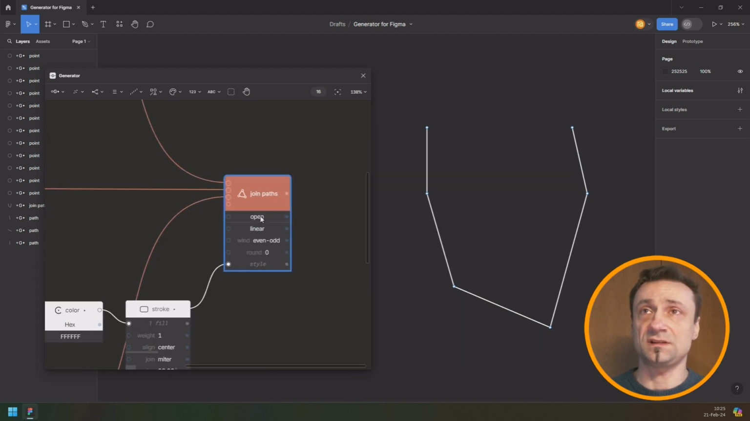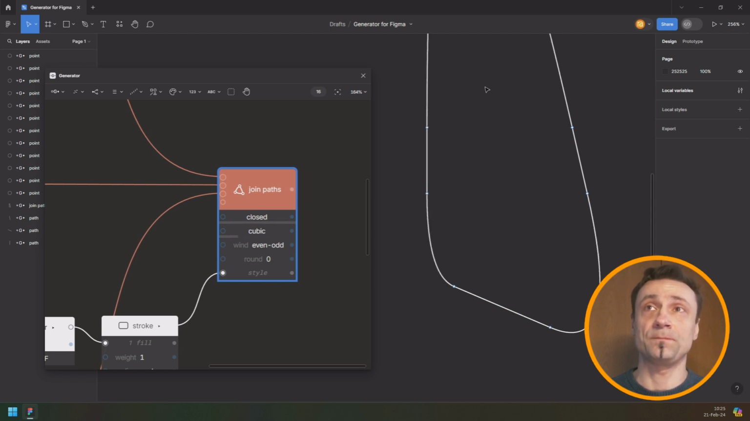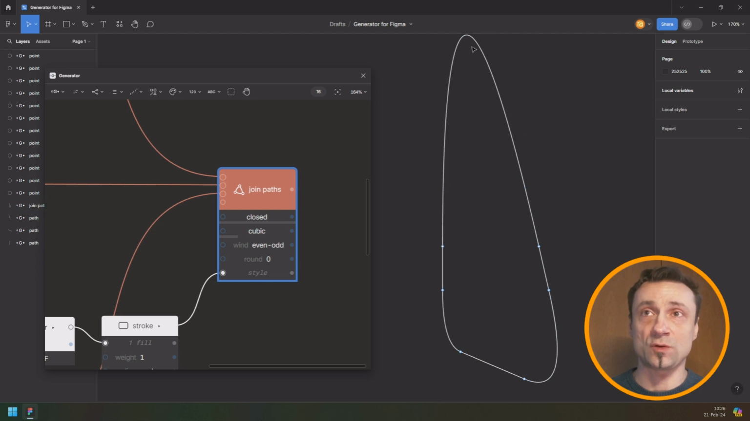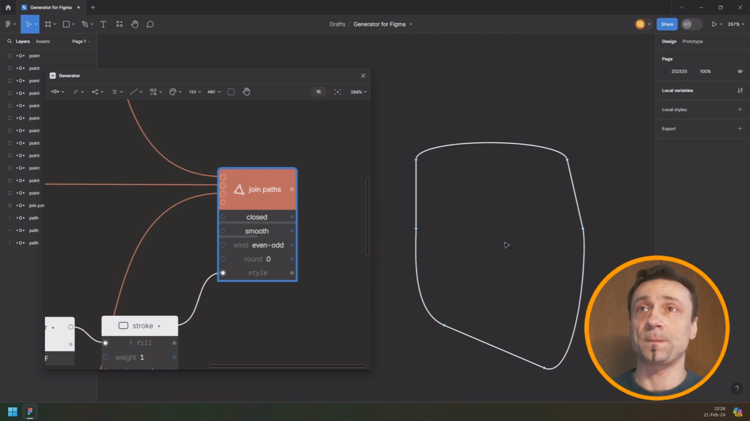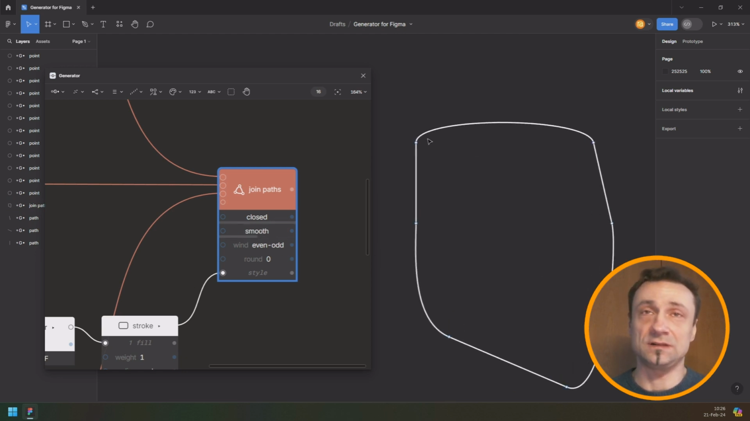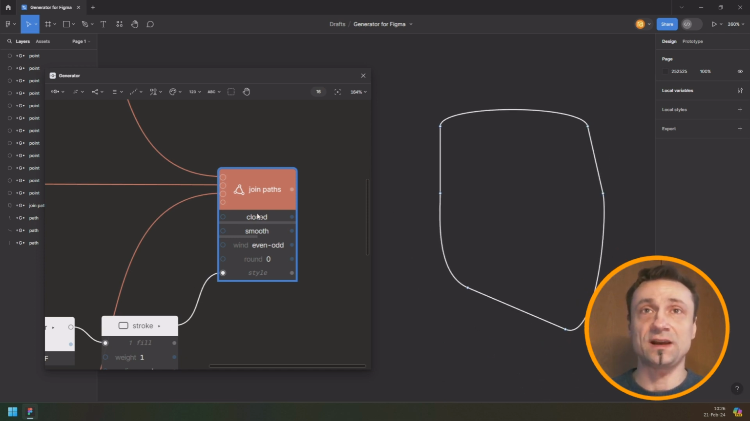So let's see some of the options it has. First of all, you can have it open or closed. So then it either completes the loop or doesn't. You can have the joins be linear, cubic, which what cubic does is it chooses that corner intersection point to build the curve. Sometimes that works really well. Sometimes, like in this case, it gives slightly exaggerated results. There is smooth, which does the same thing, but as a normal spline. So it does a more predictable version of that.